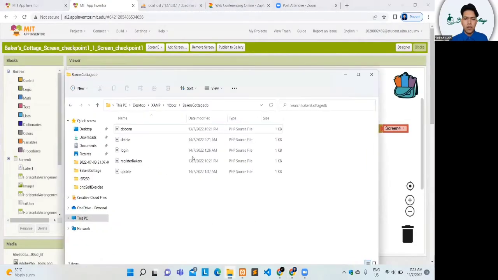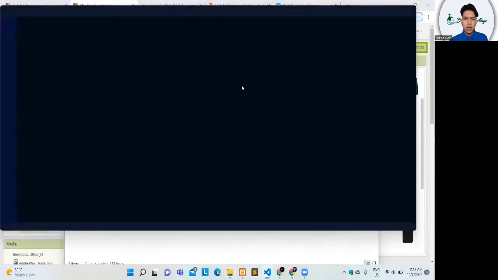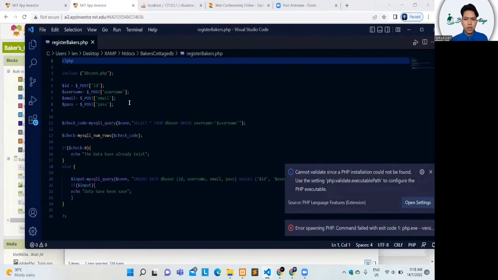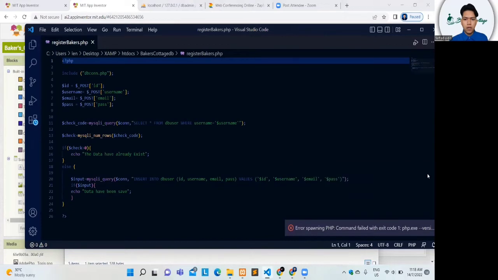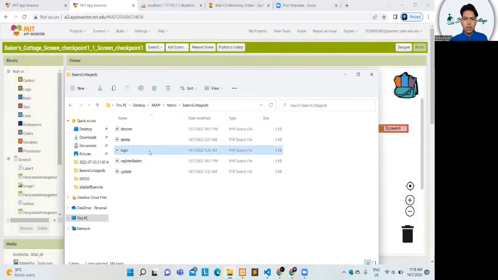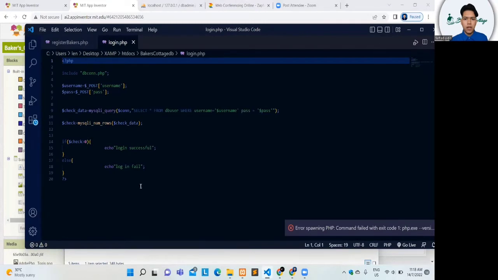So here I will show you the register. This is the coding for the register, and then for the login, yeah, this is the login. The login is connected to the database.